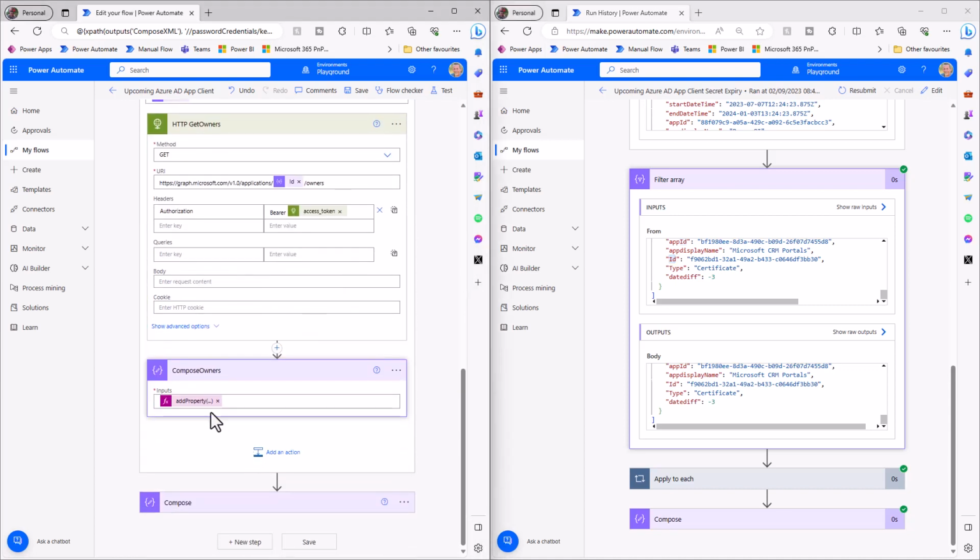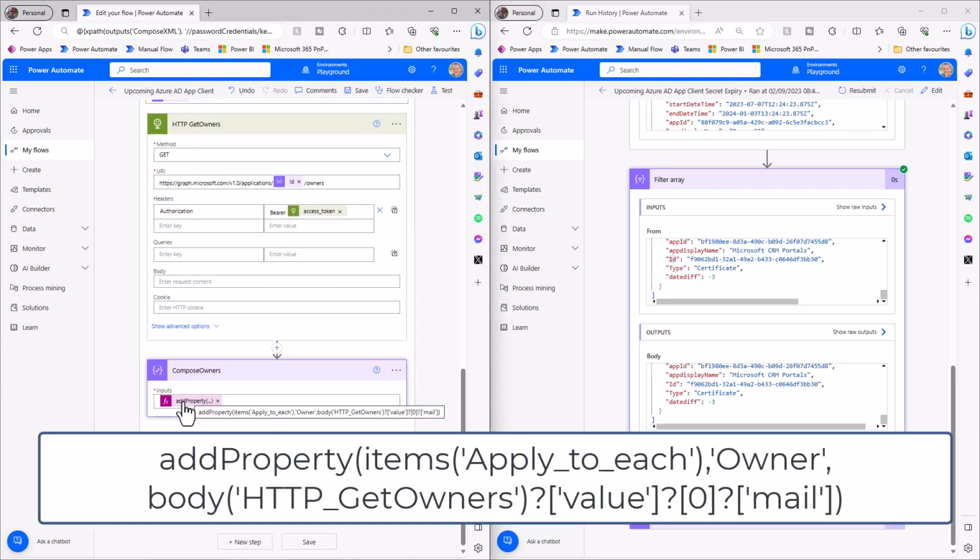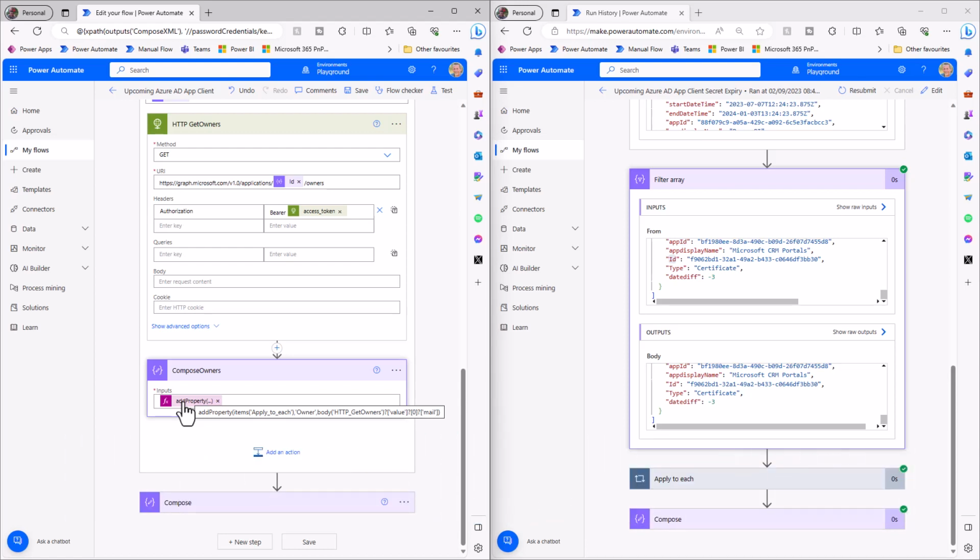If we look at the compose owners, all I'm doing again is using that add property to add, in this case slightly different, rather than to a select, I'm doing it to an individual object. And that object is based on items apply to each, which will get an object for each of the loops, which is each of the applications. I'm adding in a property called owner, and then I'm retrieving the first email that comes back.